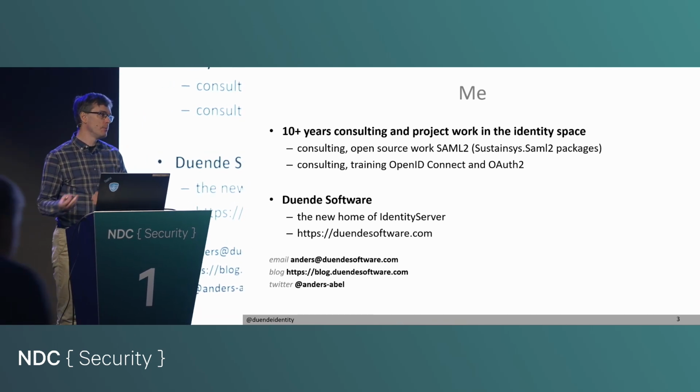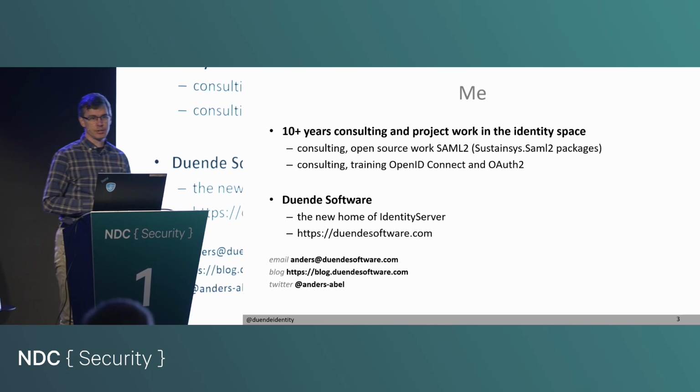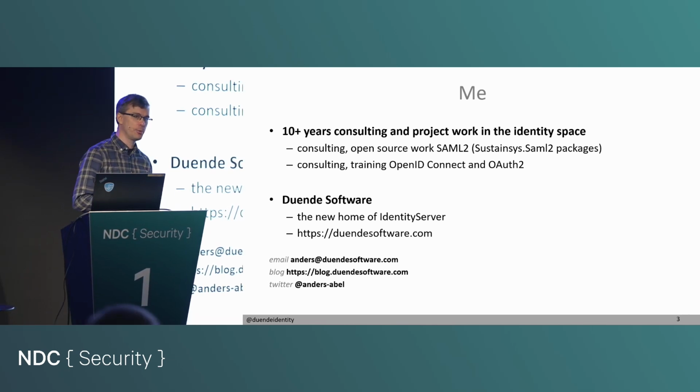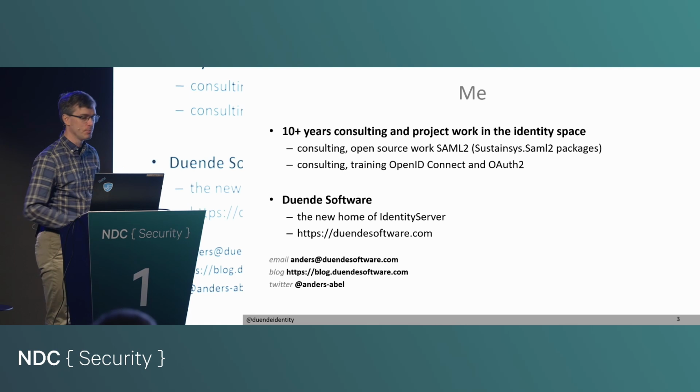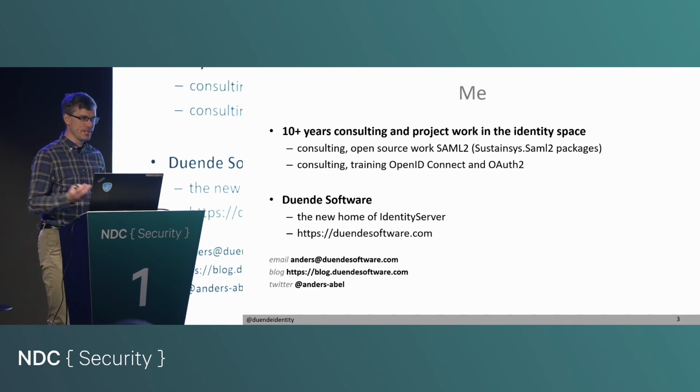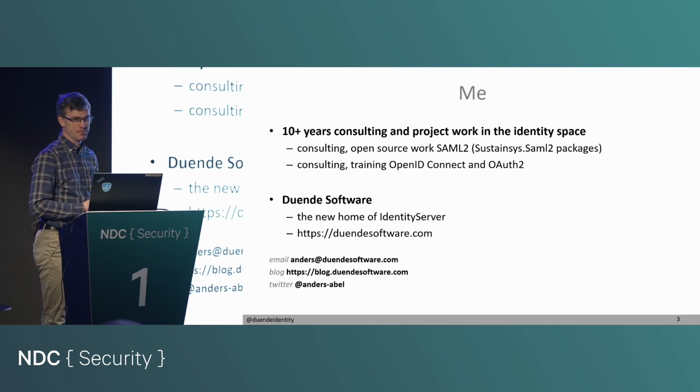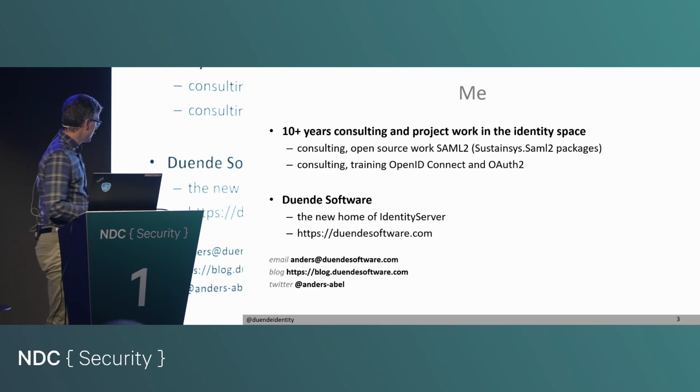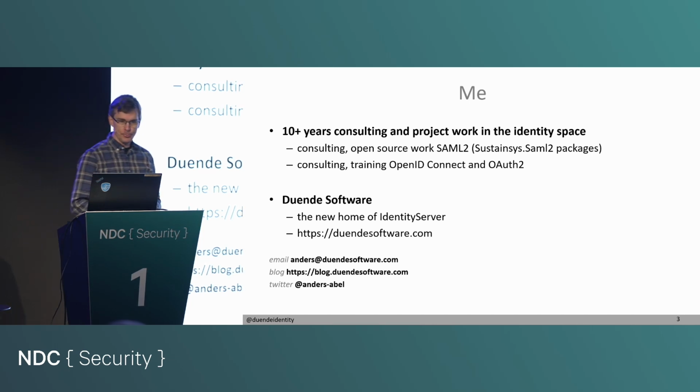And then I've been moving away over to consulting and training on OpenID Connect and OAuth, which are the protocols you should use. They are modern, they work better, they are more secure, all of that. I work for Duende Software nowadays, the new home of IdentityServer.